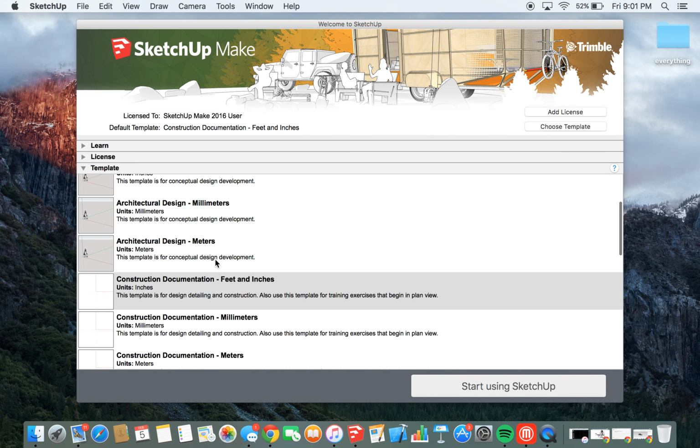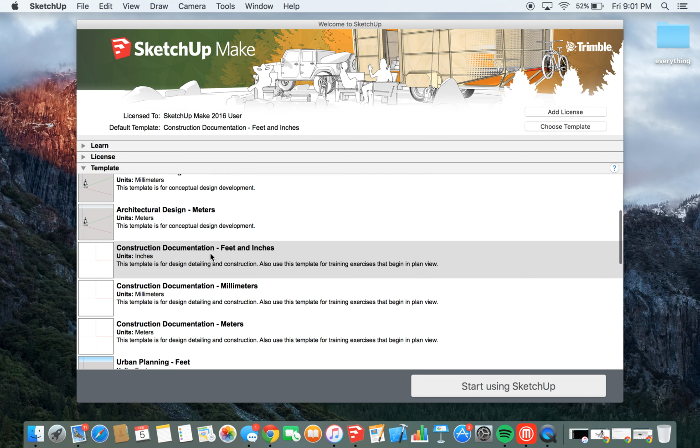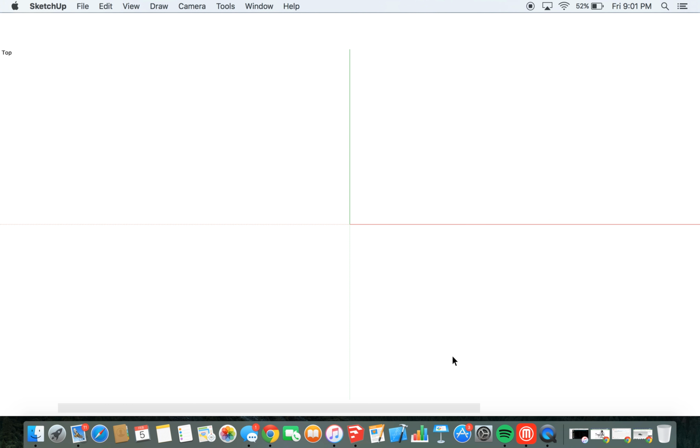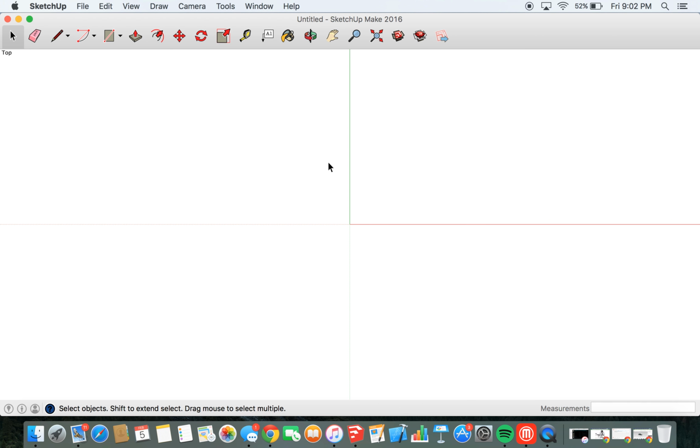You can choose any of the templates you want, but I'm going to choose construction, documentation, feet and inches. Just press start using SketchUp. Okay, so when it comes up with this, it'll come up with basically an area of nothing. And so I'm just going to show you how to use different tools.